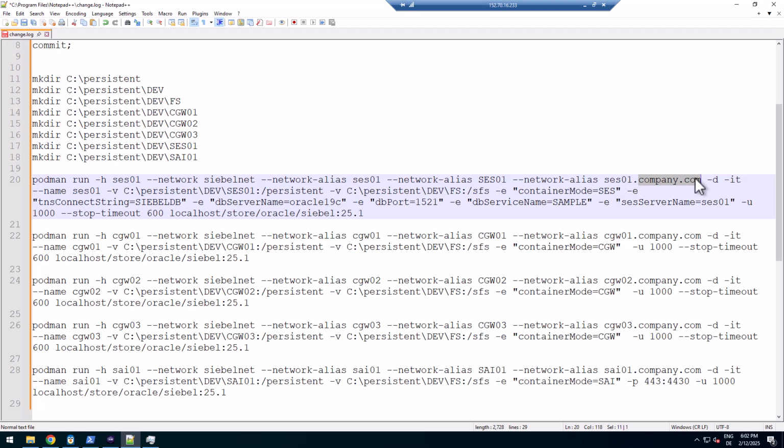With company.com, which is the vanilla suffix of the fake domain. You get a fake certificate with that, a self-signed certificate. You can replace that, of course. And the machine name is SES01. So that's good enough for a start. And notice how the persistent folder, of course, matches up to that. So we use this very persistent folder, map it as /persistent, which is how the image from Oracle comes. And we also map that another time, this time the FS, we map to /SFS.